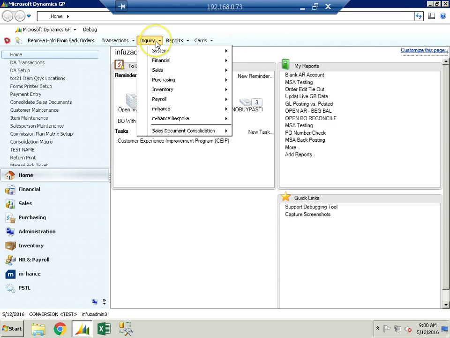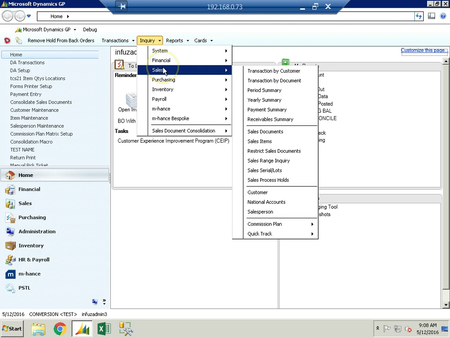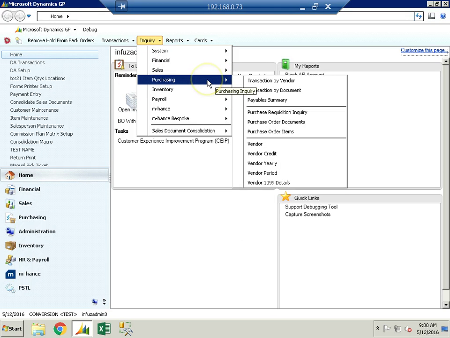Inquiries is just as it sounds. This is just where you're going to look at things. So for example, you want to look at a customer's payment history. It'll tell you the average days to pay on a customer. Or you want to look at the life cycle of a PO, or look at the open transactions by vendor. You can't hurt anything in these screens. They're just looking and giving you summary information.